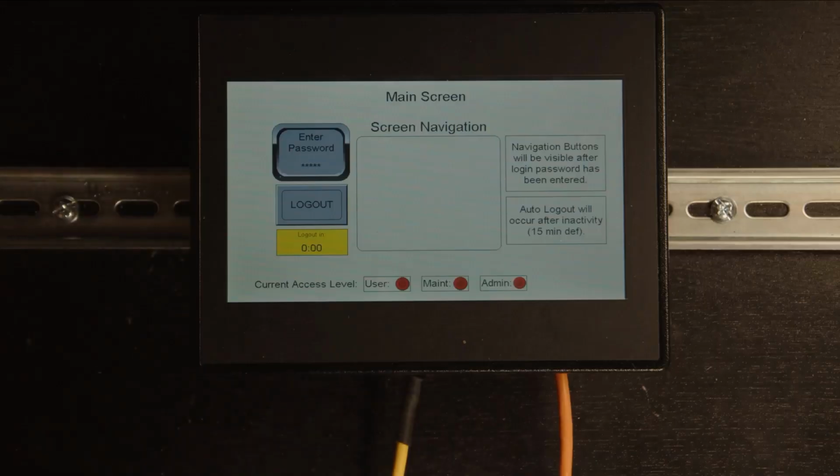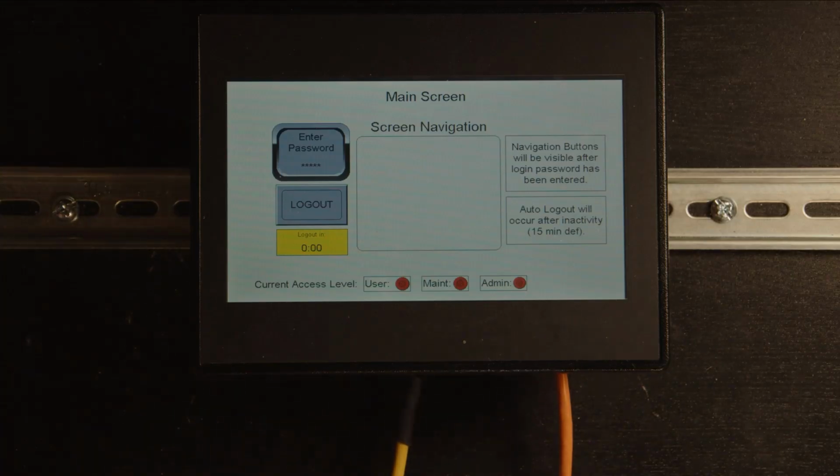So here is our application that is running, and you can see that there are no jump buttons in that center section of our screen navigation, and that is because nobody is currently logged in. At the bottom you can see that the user, maint, and admin are all just LEDs that are not filled in, so there is no current access level. Also, you can see that the yellow indicator that shows the logout time is at 0. So that means whoever has previously logged in is now fully logged out. So our first step is to enter our password.